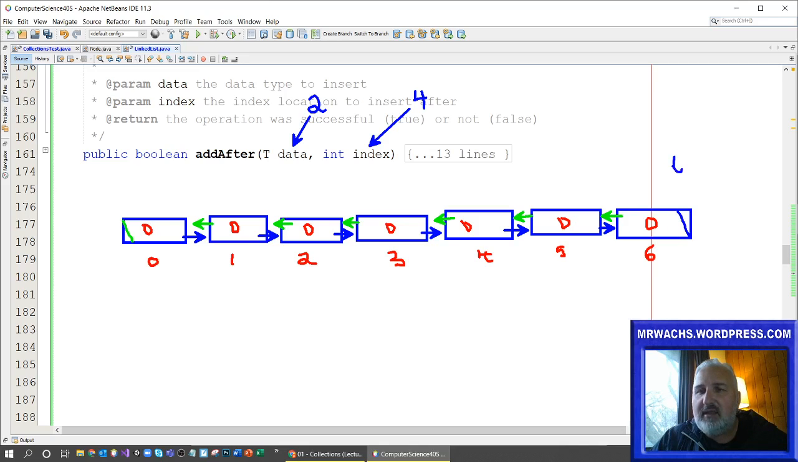This down here would be the tail of the list. This up here would be the head of the list, the front of the list. That's what a linked list looks like.